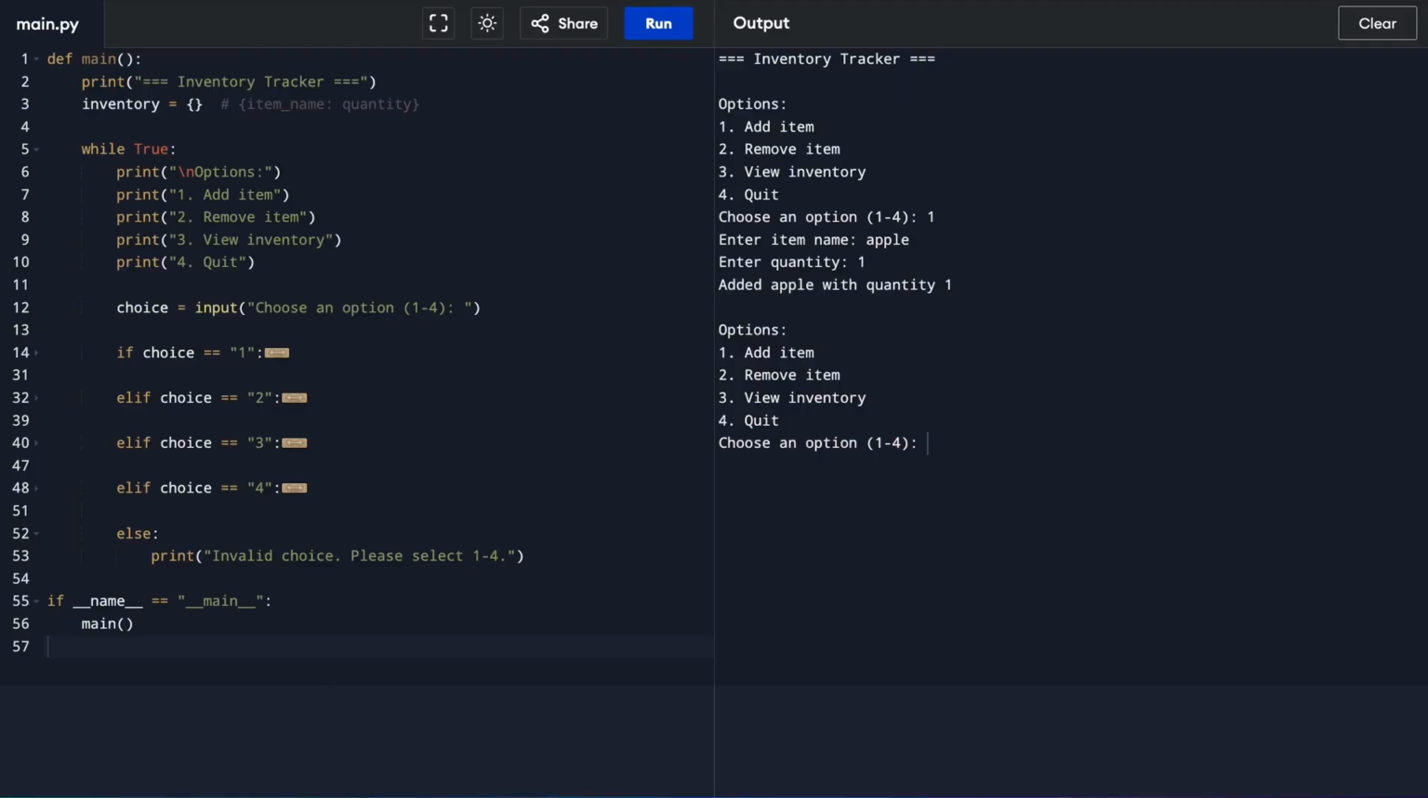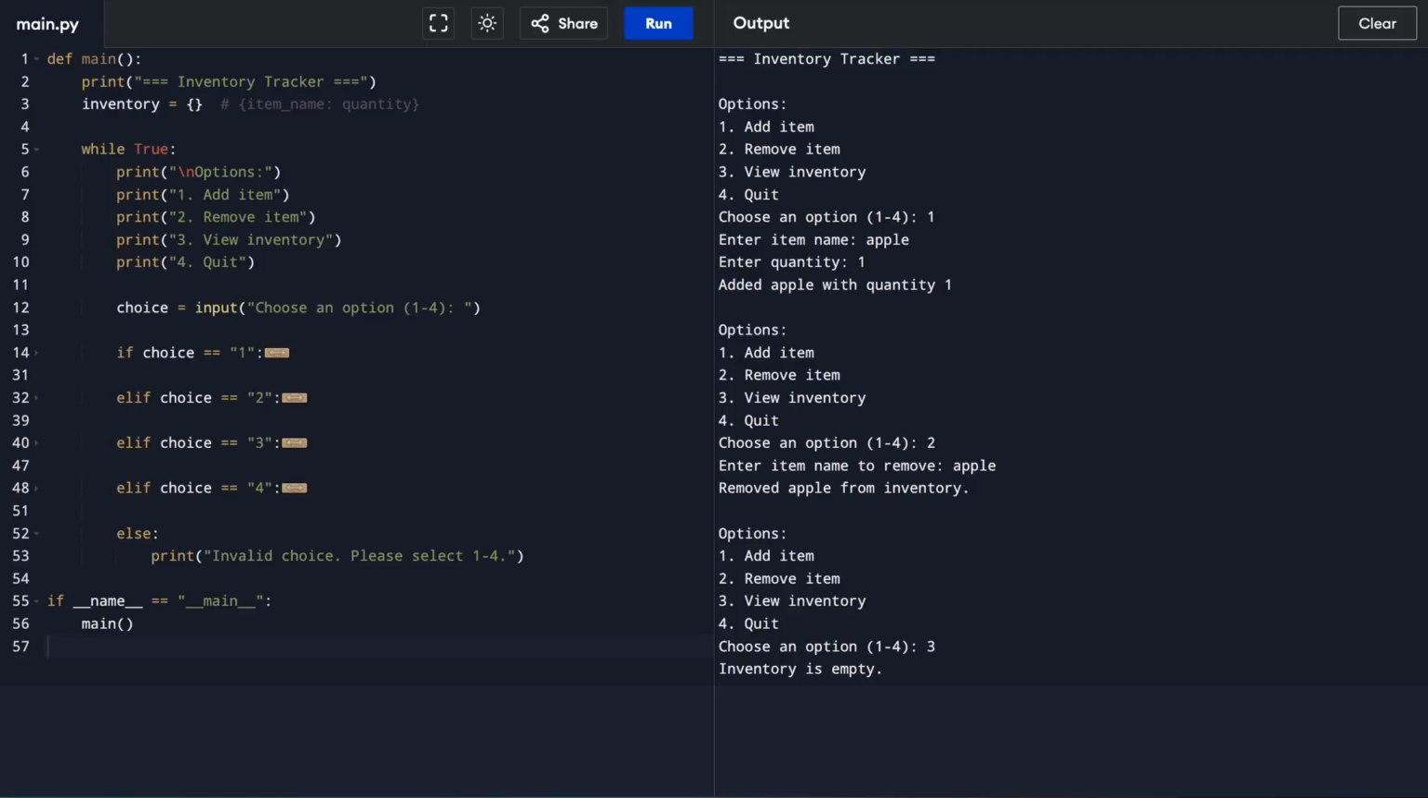Now the menu appears again. This time you choose 2 to remove an item. The program asks for the item name to remove. You type apple and it tells you that apple has been removed from the inventory. Finally, the menu shows up once more. You choose 3 to view the inventory. Since you just removed apple, the program prints inventory is empty. This sequence shows how the app responds step by step to your input, adding, removing, and displaying items in a clear and simple way.